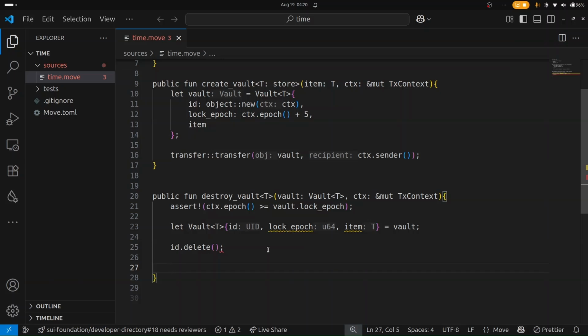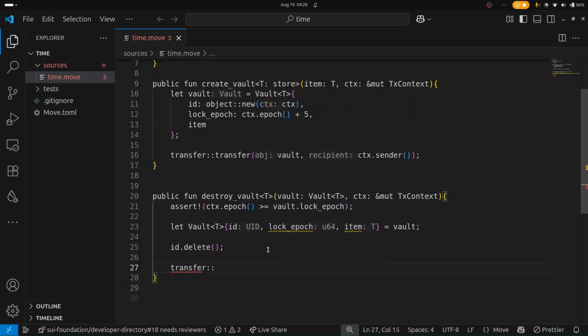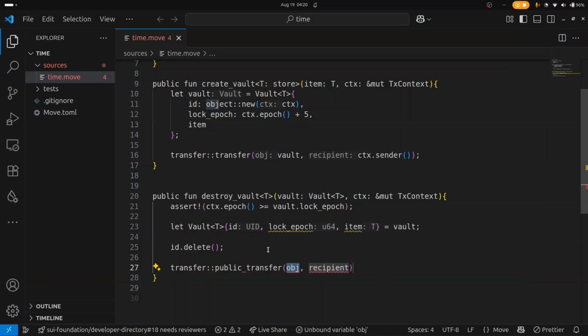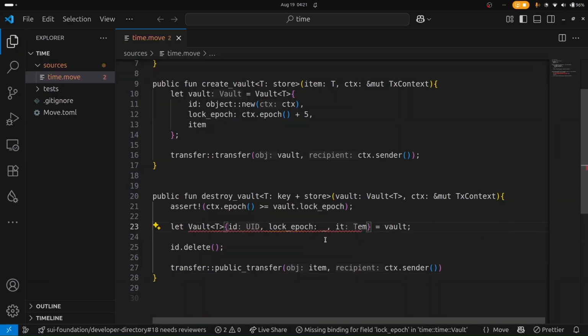So let me just do transfer, so I'm able to transfer the object. I just take the item and transfer it to ctx.sender. Then I also want to make sure that this T is going to have the key and store abilities. So right now this function works. This one we don't need, so I'll just give it an underscore because we don't need it again.